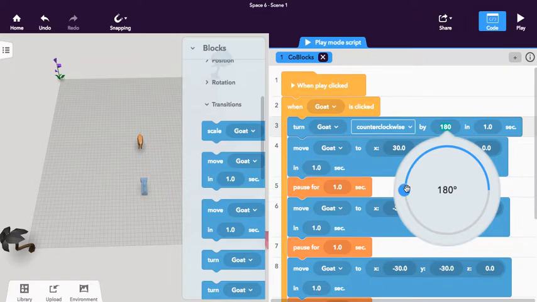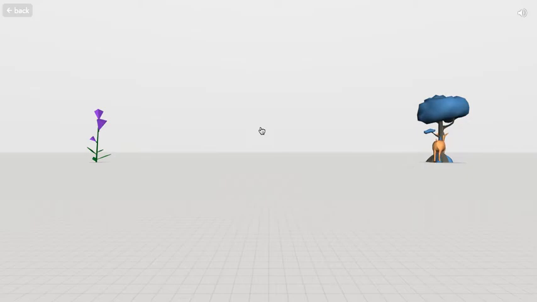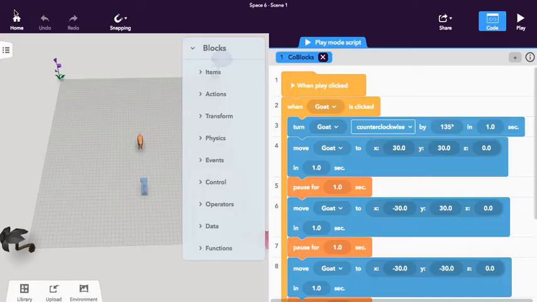I'm going to put this at about, I don't know, 135 in 1 second. Now, you can put it whatever you want and play around with it. So if I click him, he should turn, there we go, that looks pretty good. But obviously, when you're doing it, you can play around with these numbers and turn the goat any way you want.